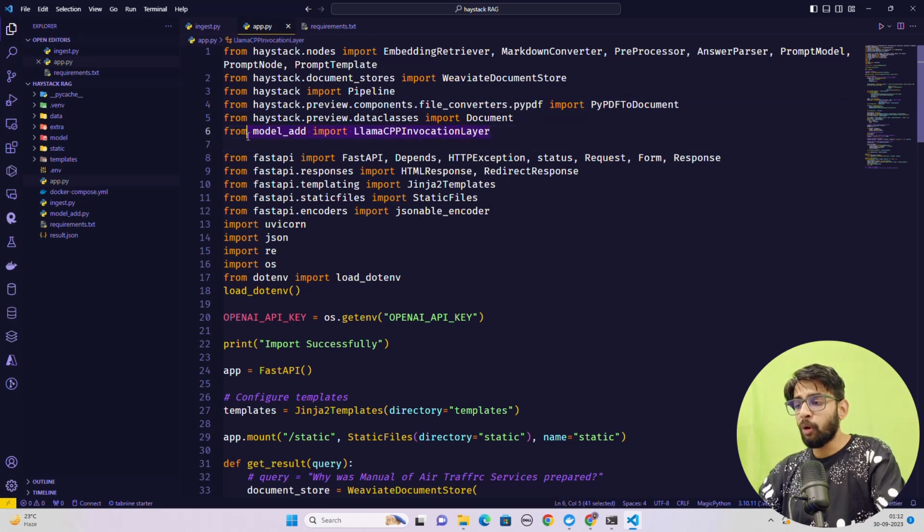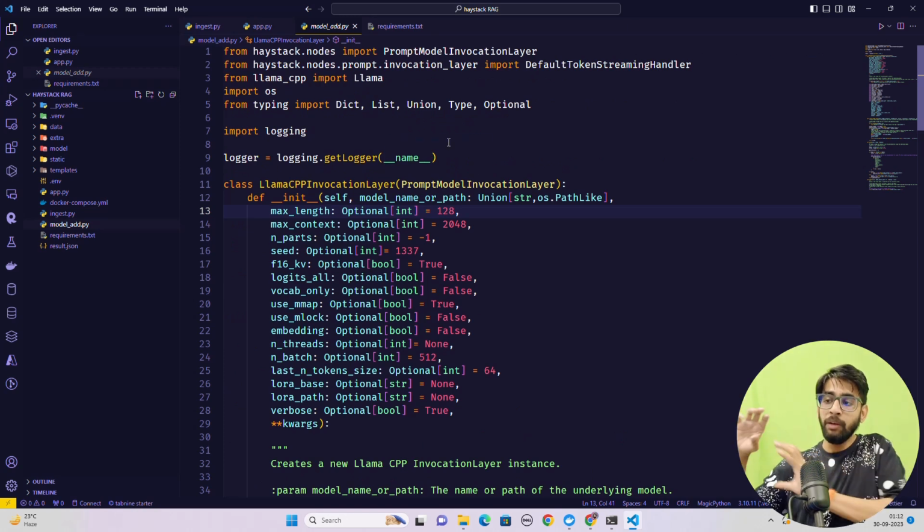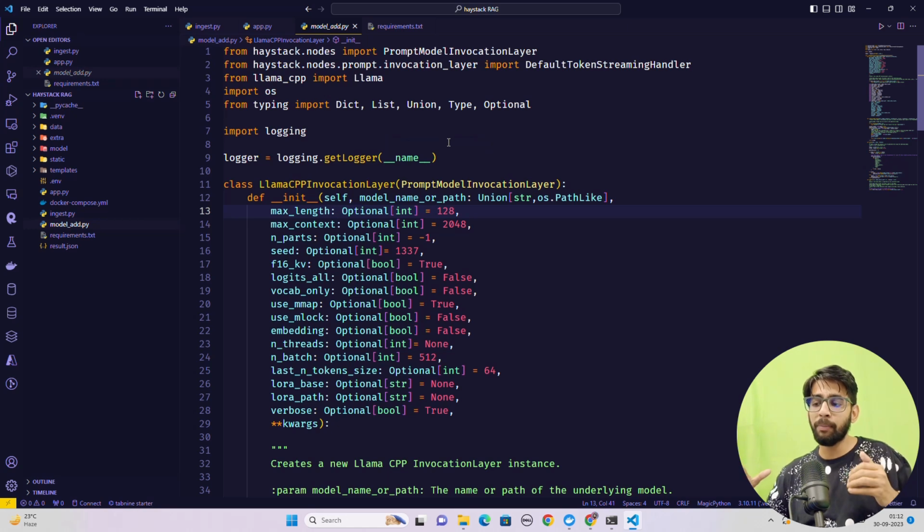Now this is very important. What we are doing here, guys, we are saying, from model_add, I have a file called model_add.py. Now if you come to this model_add.py, Haystack has an option through their invocation layer where you can use open source LLMs. Okay, you can bring it all together. They support right now Llama and Falcon, or if I'm not wrong, MPT models.